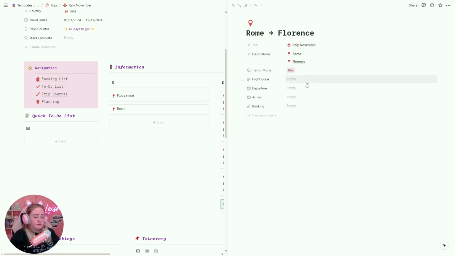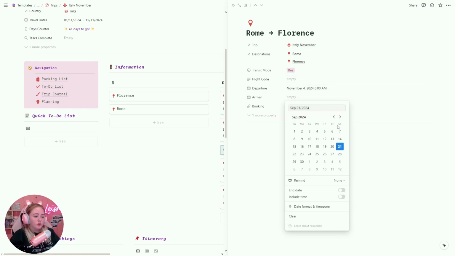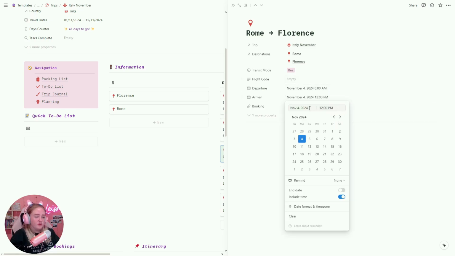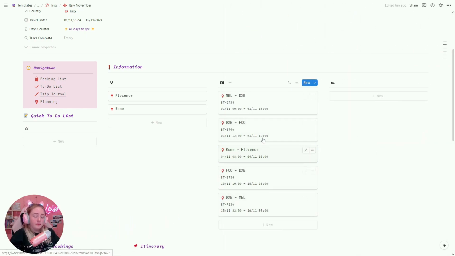So this one's a bus. There's no flight codes, so we can just leave that empty, or if there's a bus code that you want to put in to remember, you can just put that in the same section. So we're going to Florence from the 4th. We're leaving at 8 a.m. and we'll arrive at 12. Again, I don't remember the time. Actually, that's too long. It's not that big. 10. Italy is not that large. Okay. So then you see it automatically be sorted based on the date that you're going.